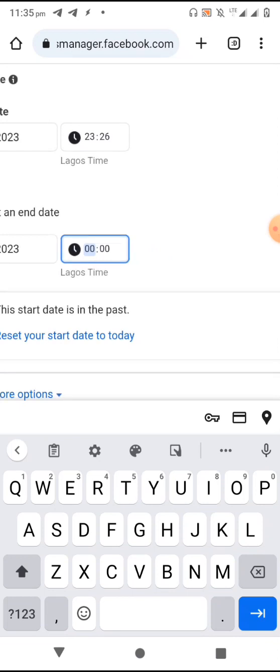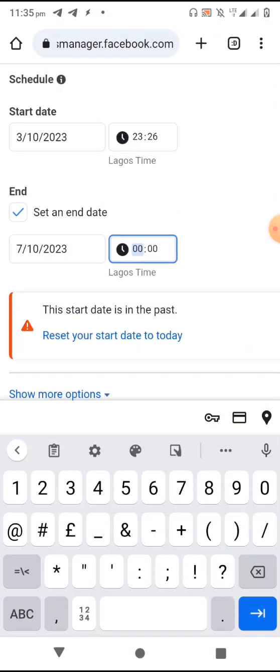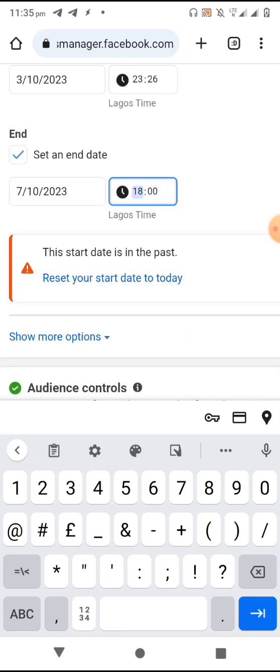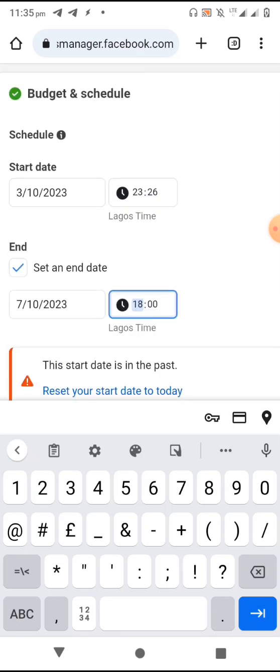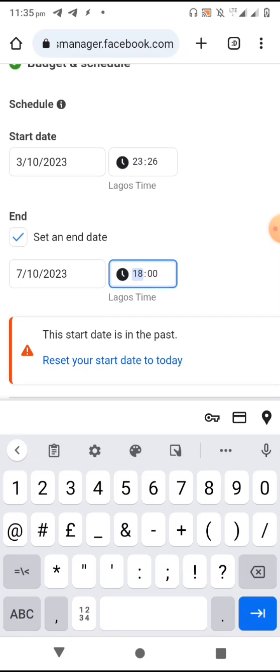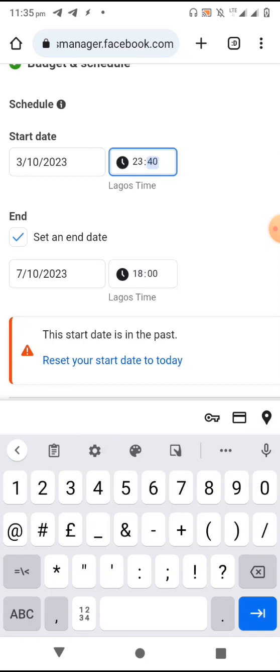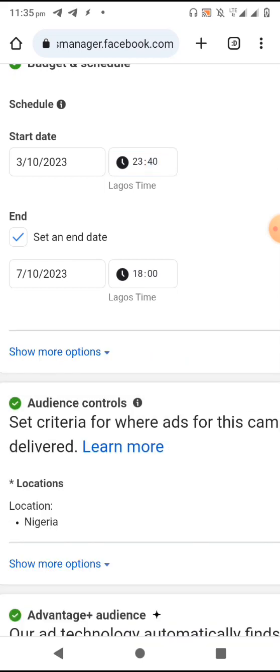Now my time uses 24 hours format. All right, so I'm going to say I want this ad to stop at 16 or 18:00. 18:00 means 6. All right, now here it says this date starts in the past. So you look at your date. So you look at your time. This is your time. You adjust it. Okay, or you can as well leave it. You can make it 40. All right, or you can leave it. Your ad will still run.